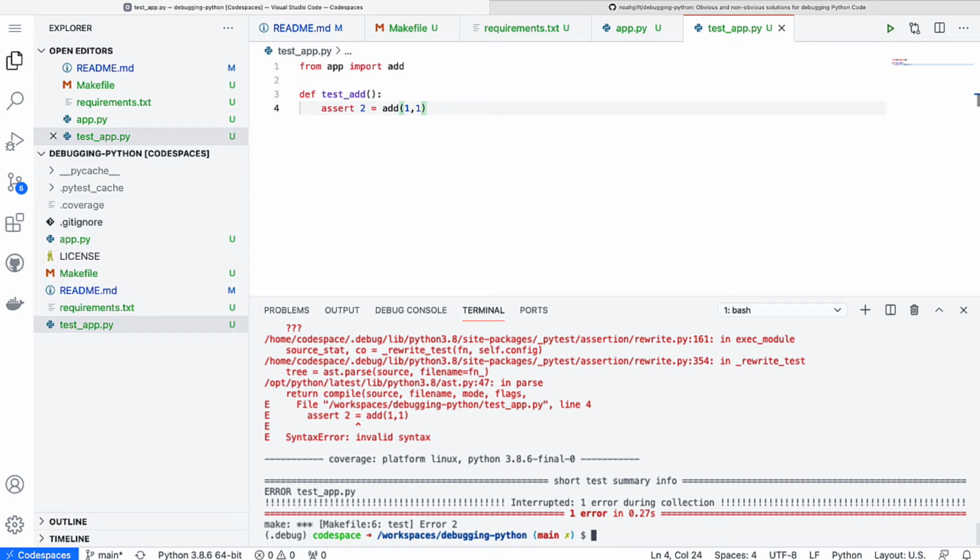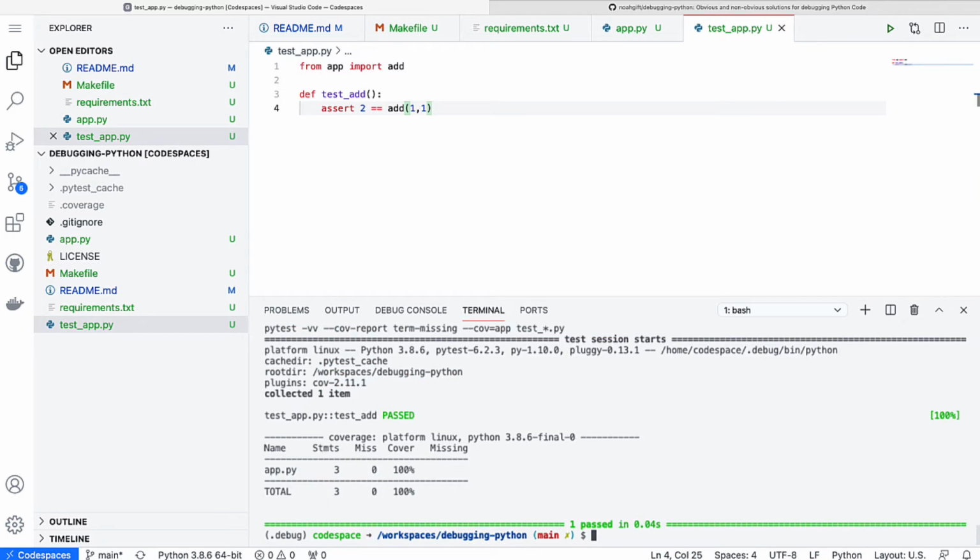And in fact, that is causing a problem because I didn't put 2 equals, right? We can't assign it. We want to make sure that it's an equality. There we go. And we have 100% test coverage.